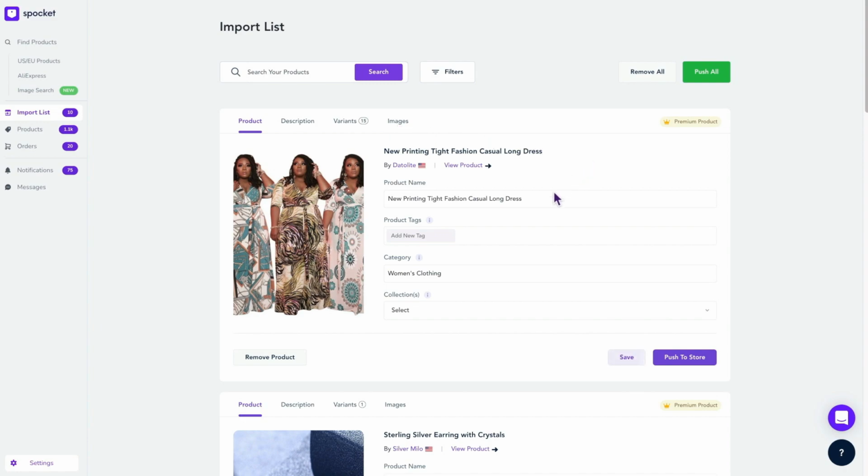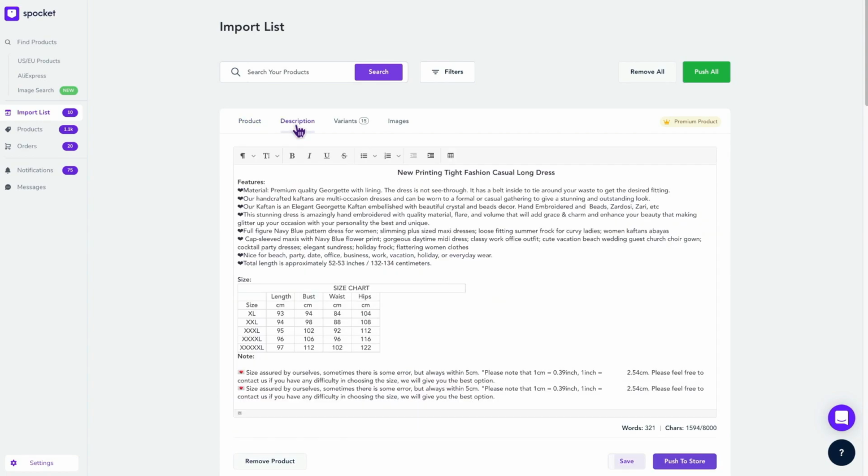First, the Product tab allows you to update the product name, add or remove any product tags, add or update the category, and add to one or more collections on your store. Remember that you can only push it to an existing collection on your store. If you want a different collection, simply create a new one on your store and it will automatically show up on the list. You can also hover over any of the info icons to learn more about each of these fields.